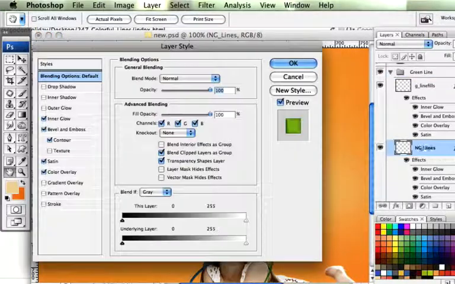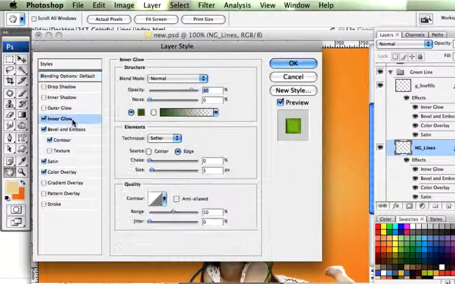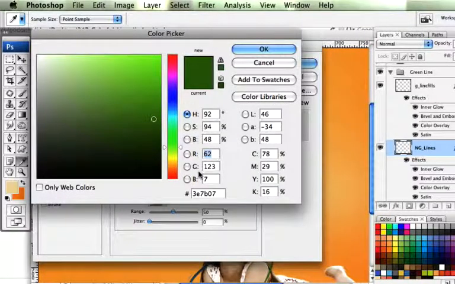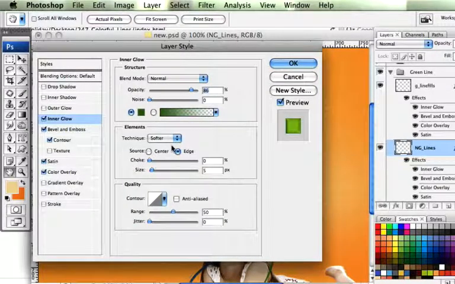And if I double click on that layer, I can take you through some of the layer styles exactly the same as with the blue one. We've got inner glow, bevel, contour, satin and color overlay. On inner glow, we've got it set to normal with an opacity of 86. The green color that we've used is 3E7B07. We've got it on softer, edge, and the choke is set to 0 with a size of 5, and the quality is all set as default.